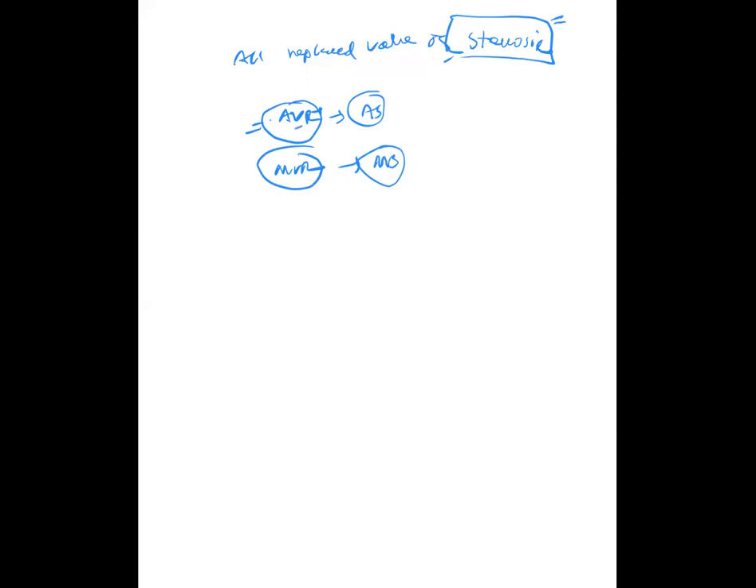So in case of AVR, we may find some features of AS, maybe some ejection systolic murmur. In case of MVR, we will find some diastolic murmur. This way we can also identify whether this is aortic valve replacement or mitral valve replacement. So there are a lot of things by which we can identify this.